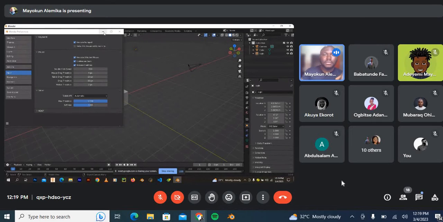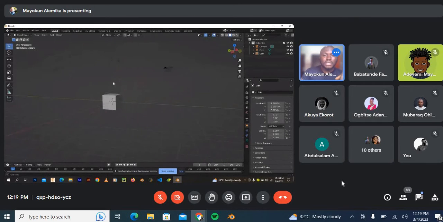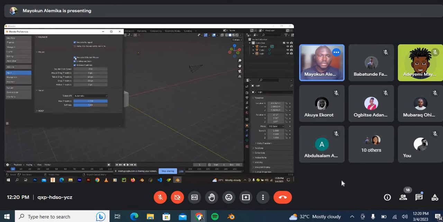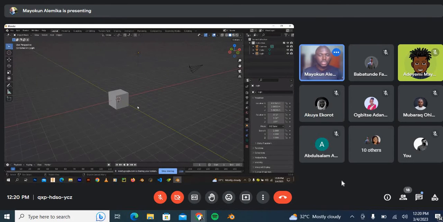If you want to orbit, I told you to hold down the middle mouse button, that wheel, and you pan around. But if you do not have a mouse wheel, if you do not have an external mouse, and you have ticked this emulate 3-button mouse, what you do is you press Alt, you click, and then you drag around.